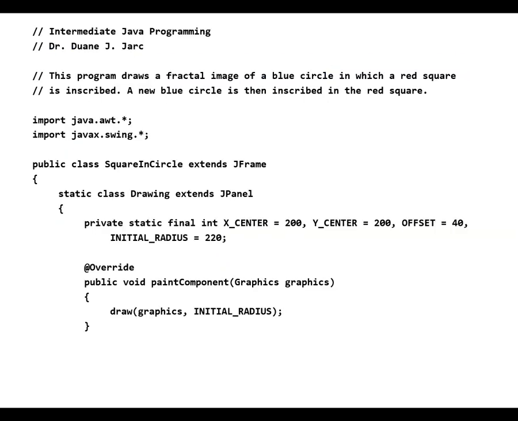Let's now look at the code required to draw this fractal image. We made the class Drawing, which provides the drawing panel, a nested class inside the class Square and Circle that defines the window. Note also that it is declared a static nested class because it does not require any access to the instance variables of the outer class. The paintComponent method simply initiates the recursive method draw, supplying the initial radius of the circle.